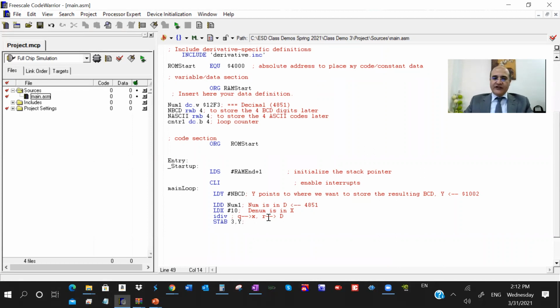We stored our first digit. Then I don't need the remainder anymore. I need to get the quotient and divide it again by 10, right? So we exchange X and D. Now X is in D, so D will be 485. We release the 1. Now 485 is in D.